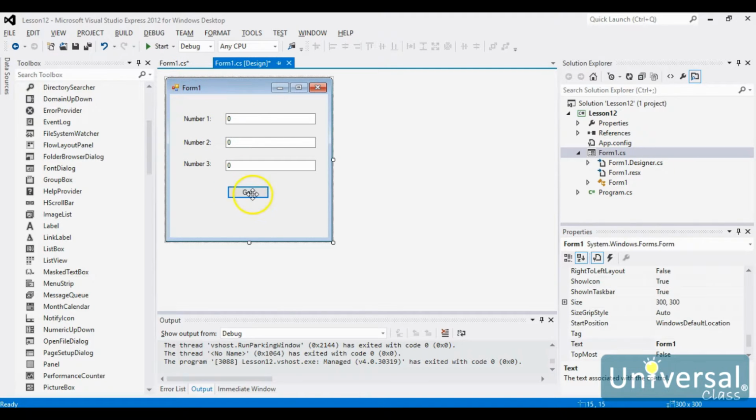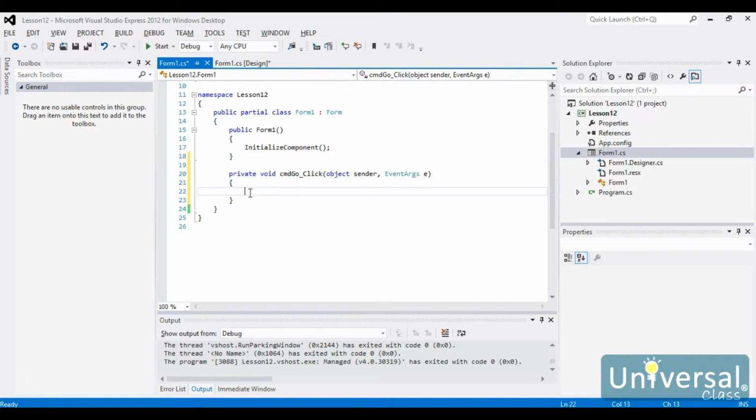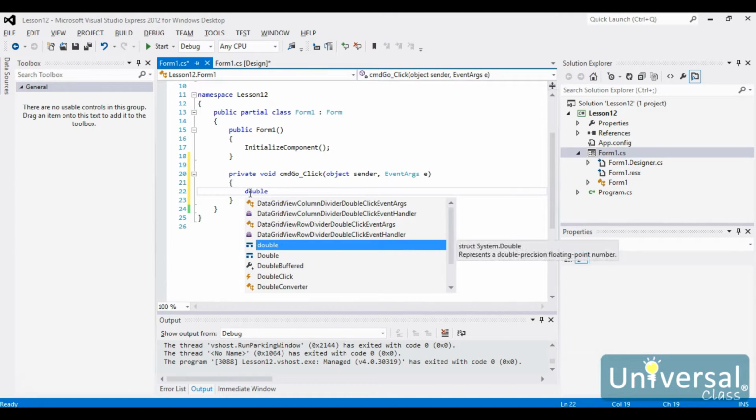Alright, so I'm going to make a default event for the Go button, and what I did by double clicking on it was it actually came up and made a method for me. And what I want to do is add the values that are in all of those text boxes together. So I'm going to make double values here.